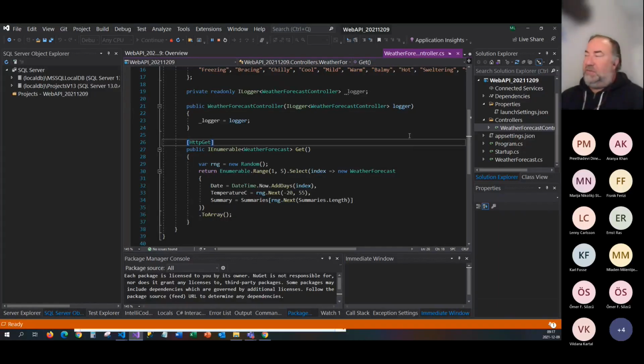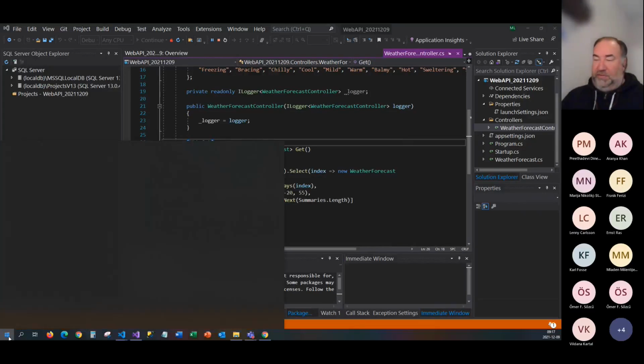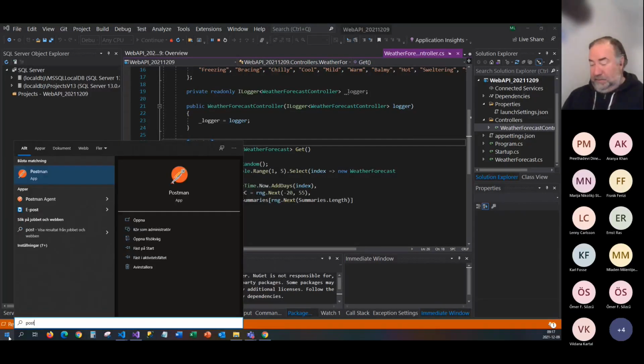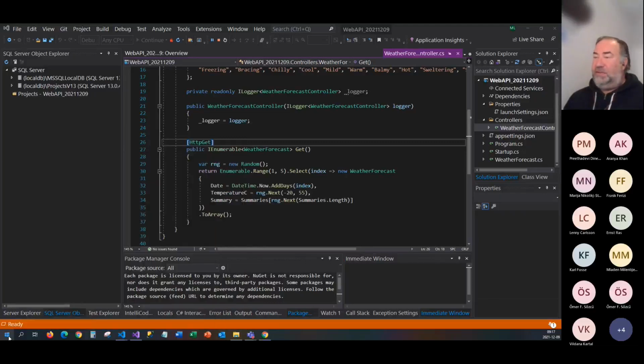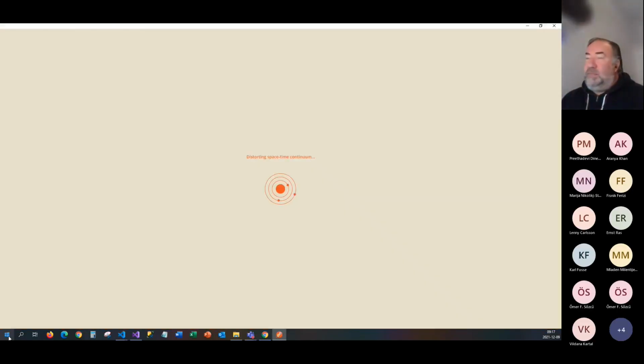We're also going to use another tool to test these APIs, and it's called Postman. You had a link also for that. I have installed Postman already. So this is an app I'm running on my computer. You will have the links and so on, so there should be no problems.